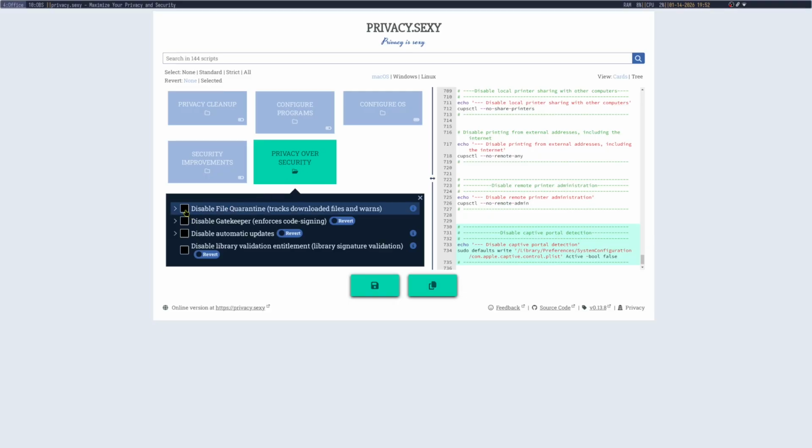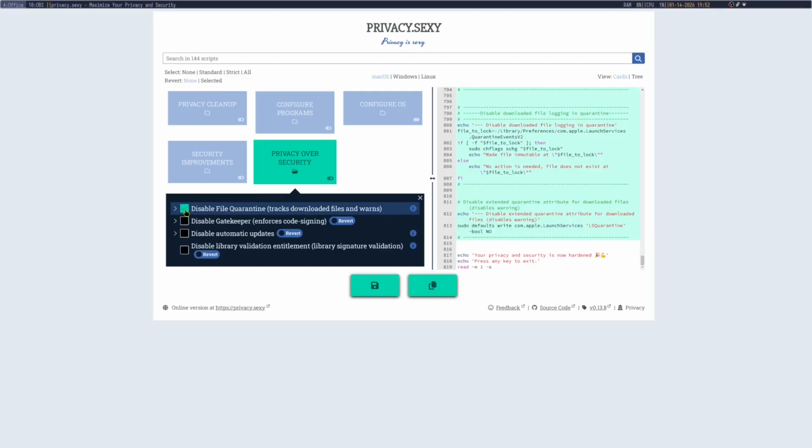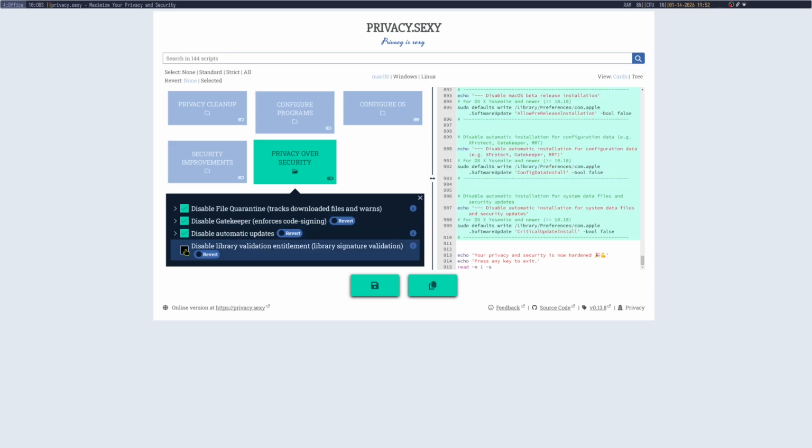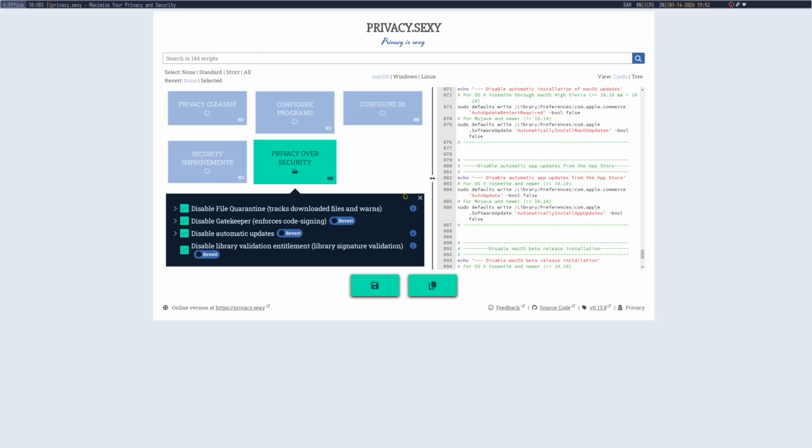Privacy over security, file quarantine. This will track download of files and warnings. Gatekeeper can also be disabled here. Automatic updates and library validation can also be disabled because that can be a little problematic if you don't know what you're doing. But you get the idea.